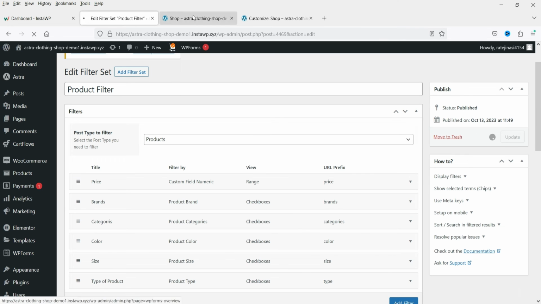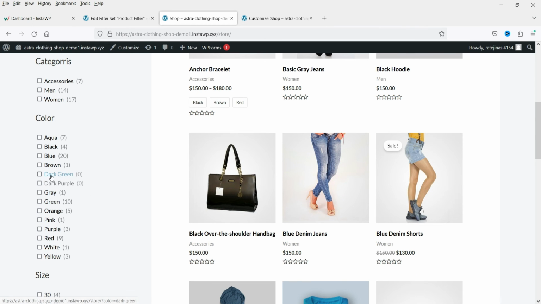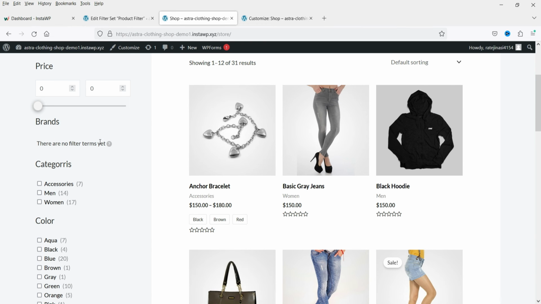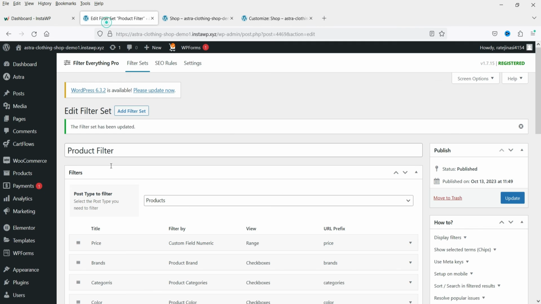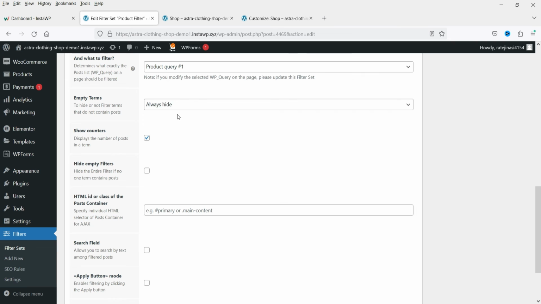Now what it will do, it will hide the filters which do not have any products. For example, this one does not have anything. So if I refresh it, you will see that option is no more there. Even the brands is also gone because there are no products set for any brand. So this is how this option works. So I'm going to make it never hide.